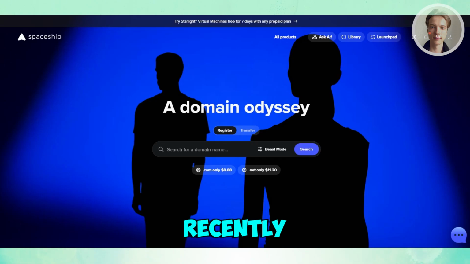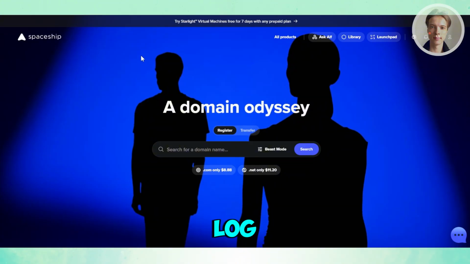Now, if you just recently bought a Spaceship domain and you want to add DNS records on it, well, this one's pretty simple. Now, how do you exactly do it? Well, first things first, you want to go to spaceship.com and log in to your account.